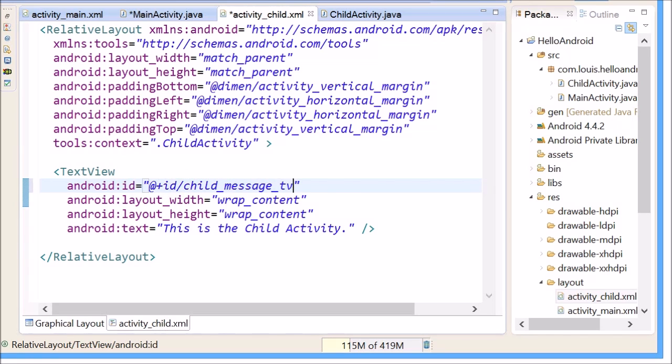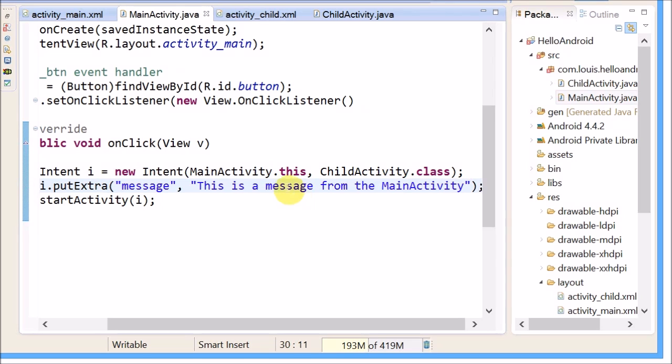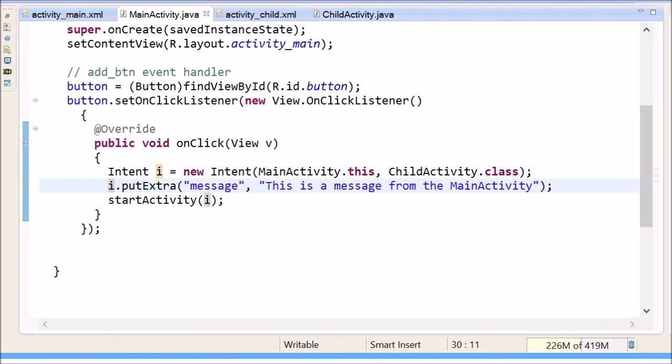Child message text view. Okay. And I'll call this message. Okay. So this is a message from the main activity. Okay. Push it out here. Okay.